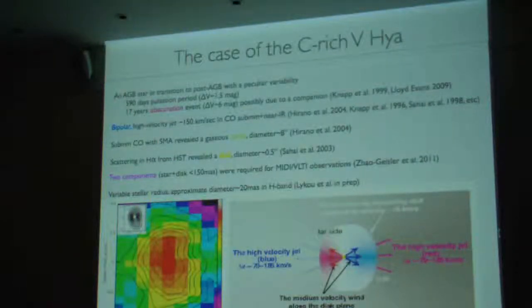And a couple of years ago, there were some observations with MIDI, at very small spatial scales, and they needed two components to reproduce their data. You have one component for the star, and a component for a disk around it. And the size of the star, I would like you to remember, is about 20 milliarcseconds in diameter. So it's the size of the star plus the extended envelope.